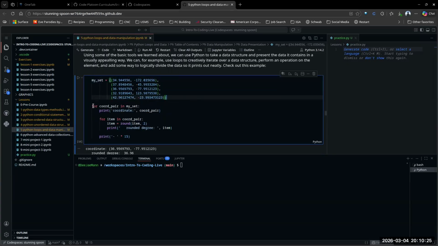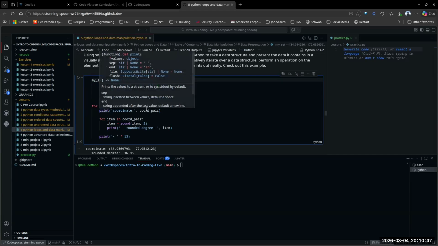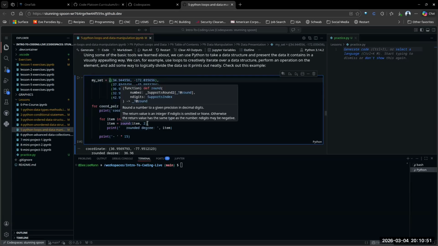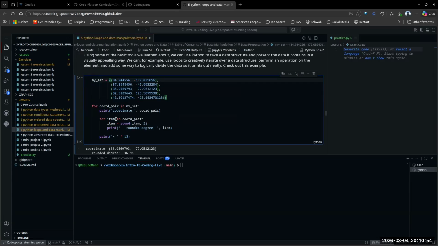So we have our for loop, and we're going to go with our coordinate pair from our set. Our set is the collection that we're going to iterate through, and our coordinate pair turns into whatever's separated by commas. So that's our first tuple, our first element of our set. We're going to print that coordinate pair, and then we're going to go into a nested loop and break that coordinate pair into two items.